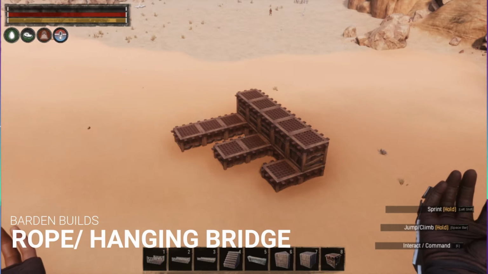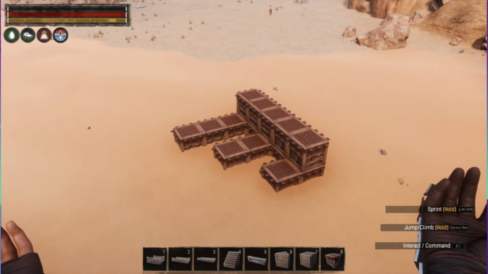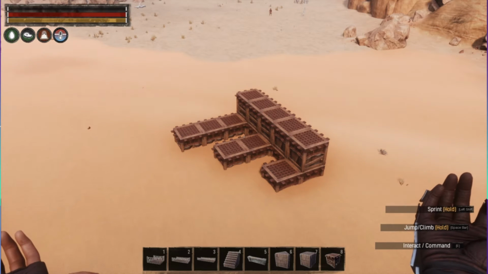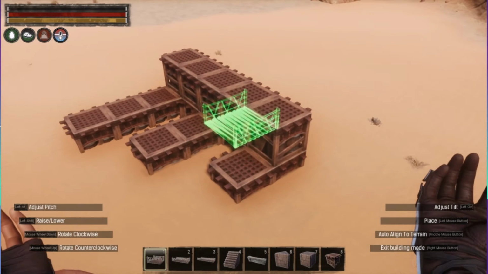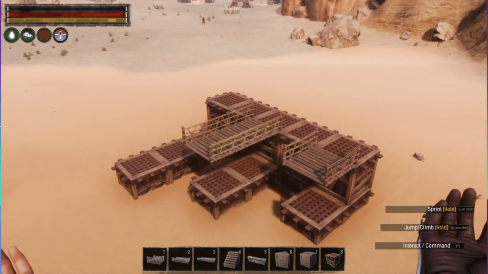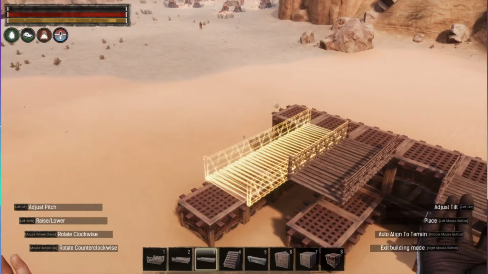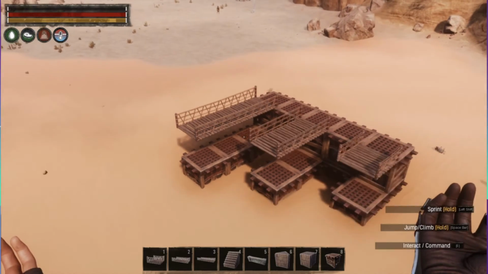Next up is your rope or hanging bridge. This is another easy bridge to make. However, before I begin, we have to go over some pieces that we'll be working with. There are 3 different types between your rope and hanging bridges. You have your short bridges, which are only 1 foundation long, your regular bridges, which are 2 foundations long, and your long bridges, which are 3 foundations long.